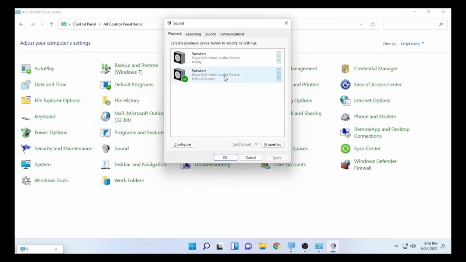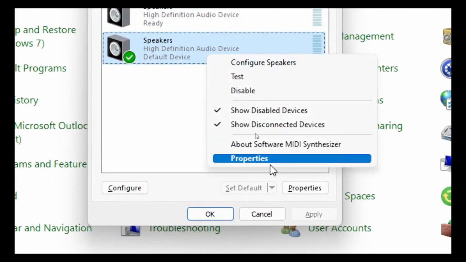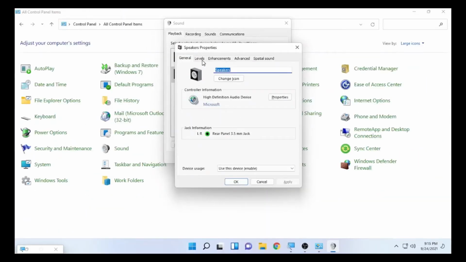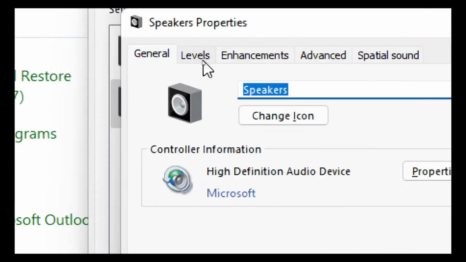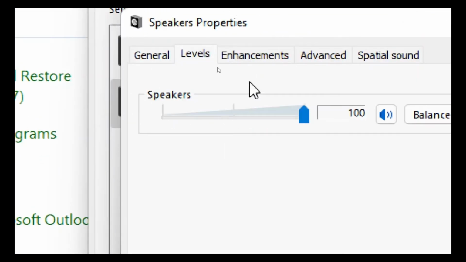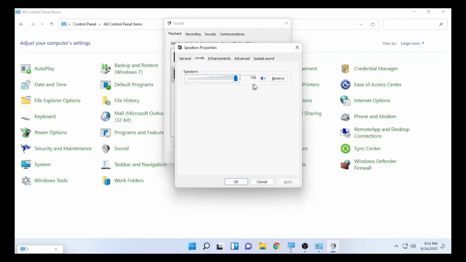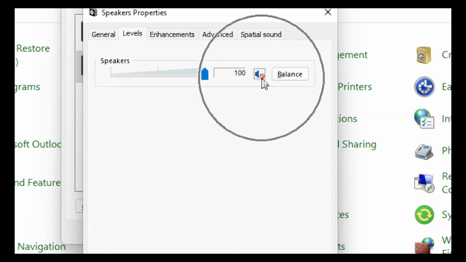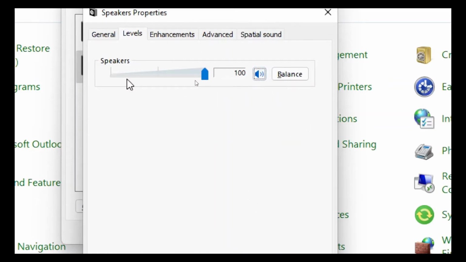So enable it back and then right click on the default speaker and go to Properties. After you open the properties, select Levels. After you select here, make sure the sound does not have this red block. So make sure this thing is not there. And check your speaker is on 100 level.